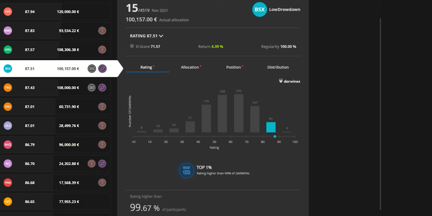Now, the thing that determines where you do rank is your rating score, which is this here. And this is a combination of the Darwin's D-score, which is this proprietary metric of historical performance, the current month's return, and the regularity score that we looked at last time. And you can see each of those 3 below here. So the D-score is 71.57. The return for the month in this particular case was 4.39%. And the regularity score was 100%. Which meant that this trader was trading with the same type of frequency that they have over previous months.